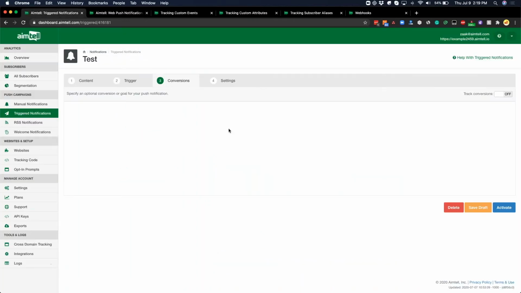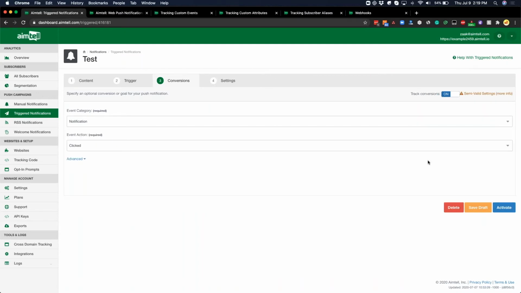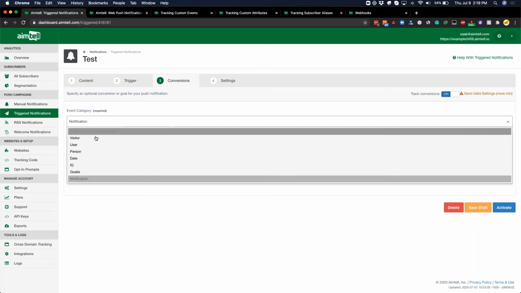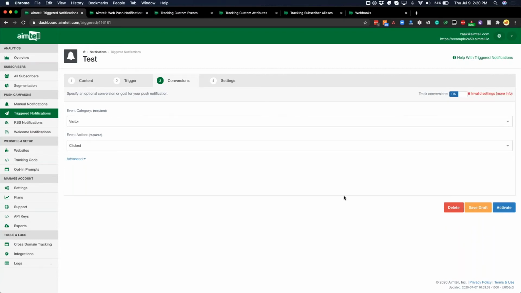Once you have that custom event, same as a trigger, you come in here and you define whatever it is as the conversion. Now, a lot of times people want to do notification clicked. However, notification clicks are tracked automatically. You don't need to specify this as a conversion, okay? So this is a false positive. And obviously, if we do visitor, I don't know, clicked or whatever, you can see here, the event category and action have never occurred together, which means that this won't track correctly.